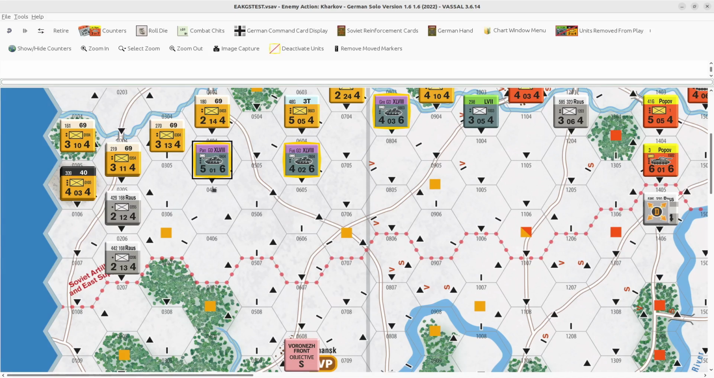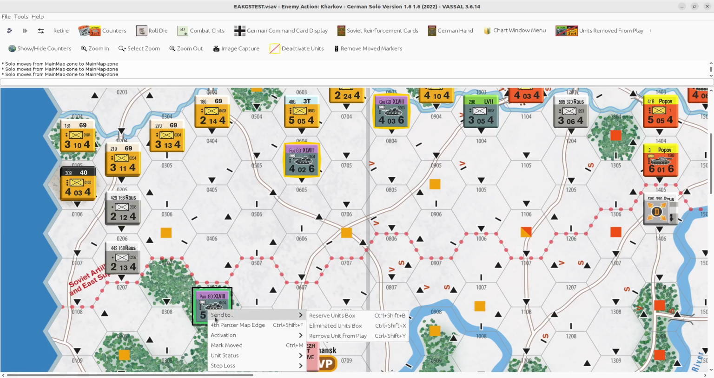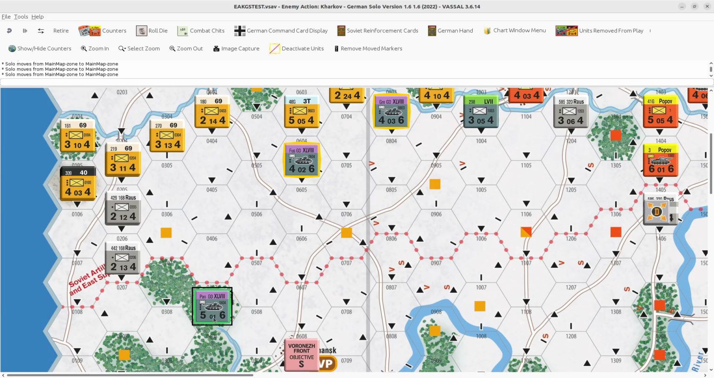So that's 2 here, breaking zone of control, of course, 3 here, and 3 there. So yes, this unit has moved. Okay, so we can mark the unit as moved. Well, it's not very obvious, but you can see that something has gone here.